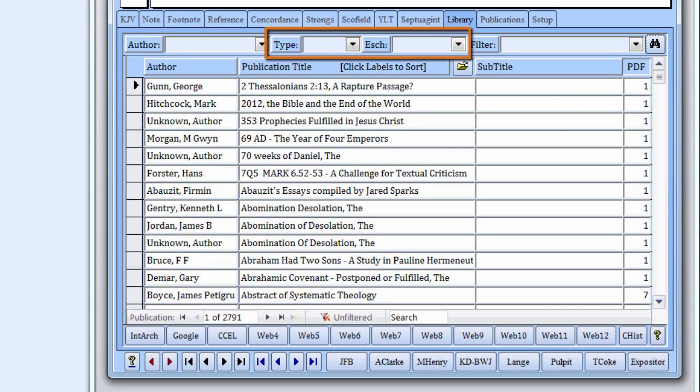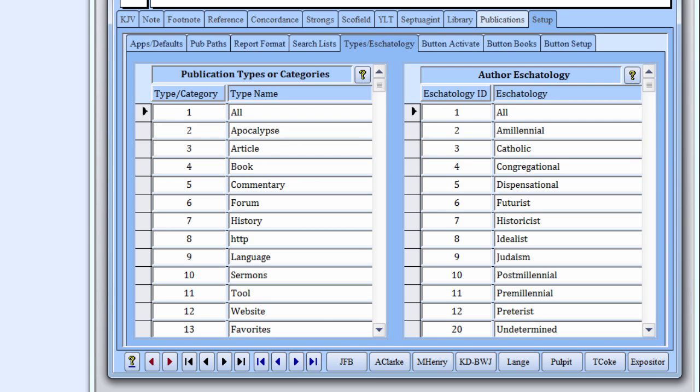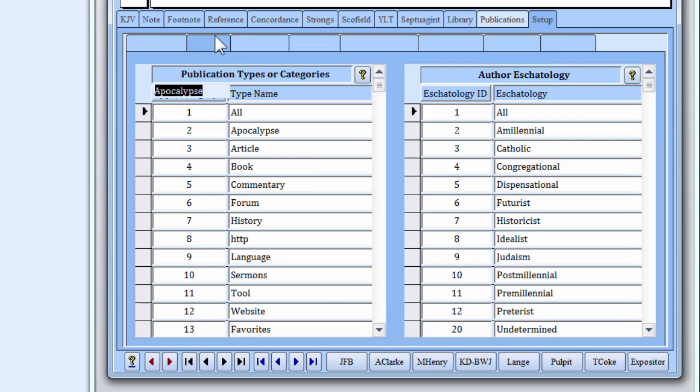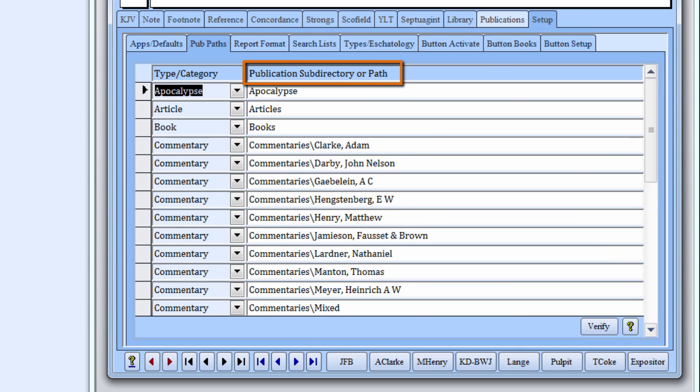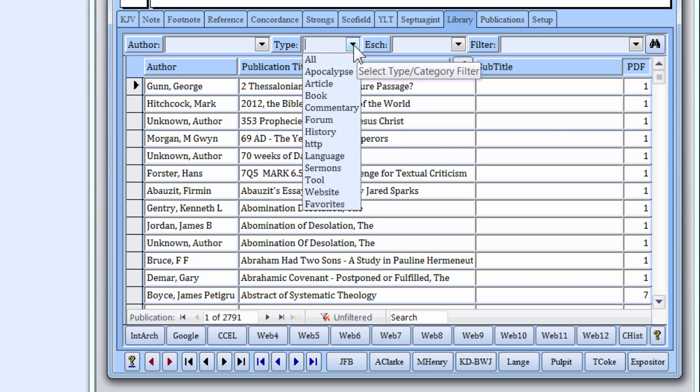Types and eschatologies are user-defined in Setup. Once defined, they are attached to publications and authors. Types are defined to group publications. For example, they are used to identify subdirectories for local publication storage. When a type is selected on the library form, the list of publications categorized by that type is displayed.